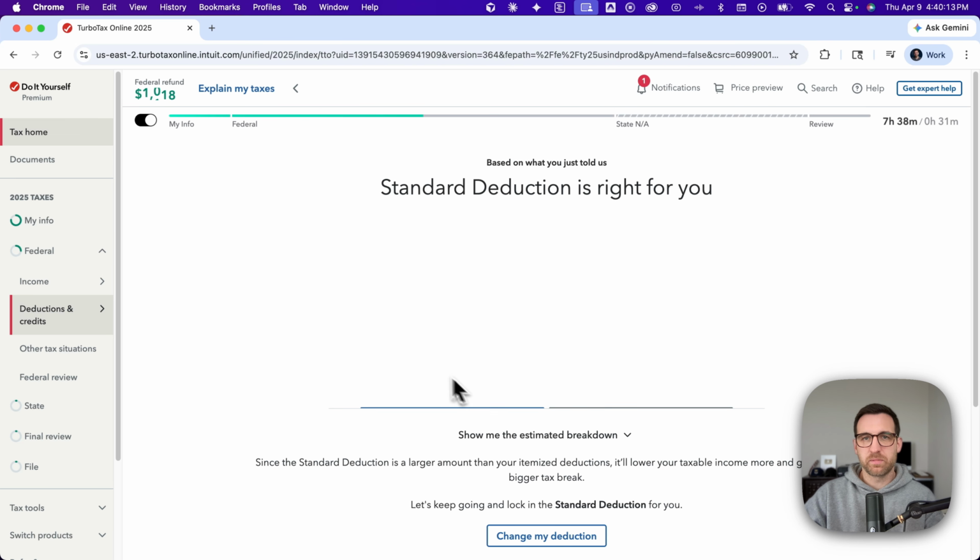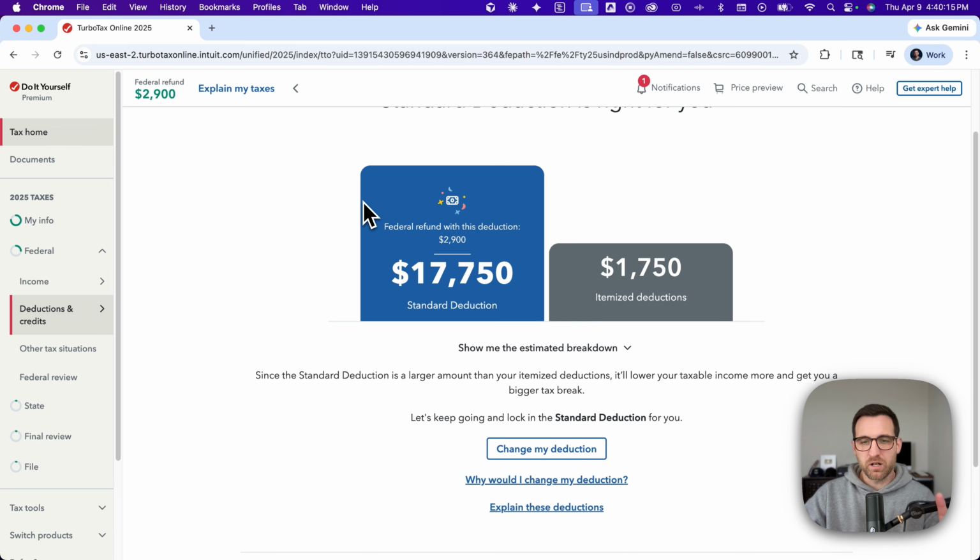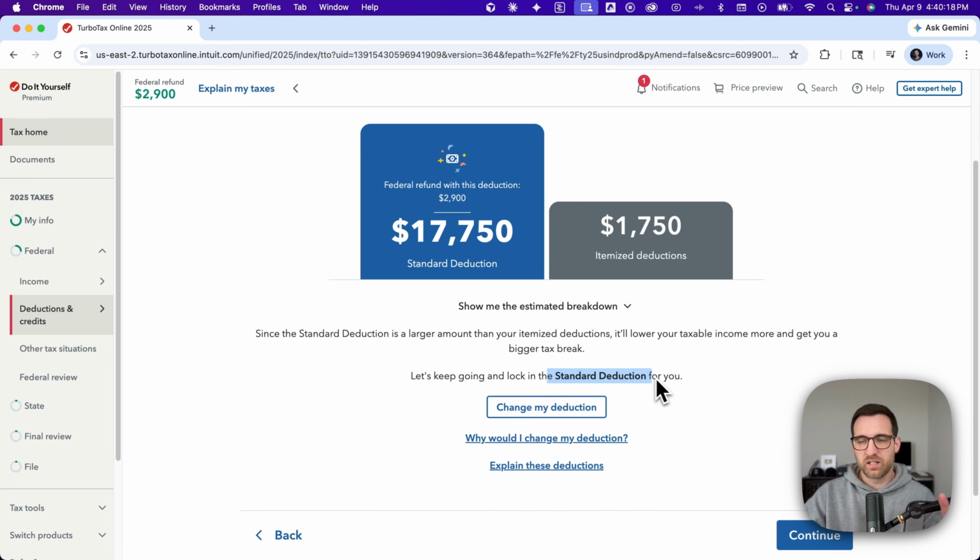it's going to reload this page. Kind of looks the same, but at the bottom it does say standard deduction now. Like, that's what I have selected. So that's how you can change it with that button down there.